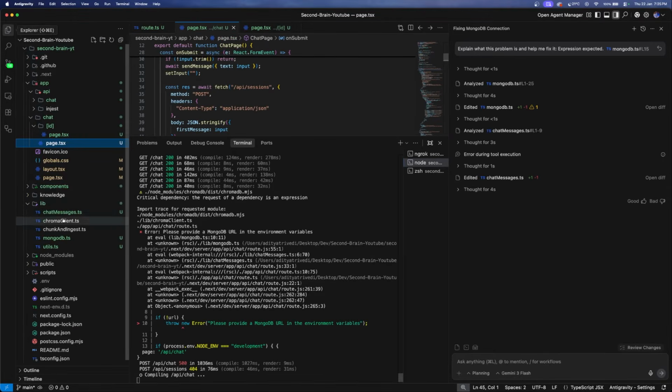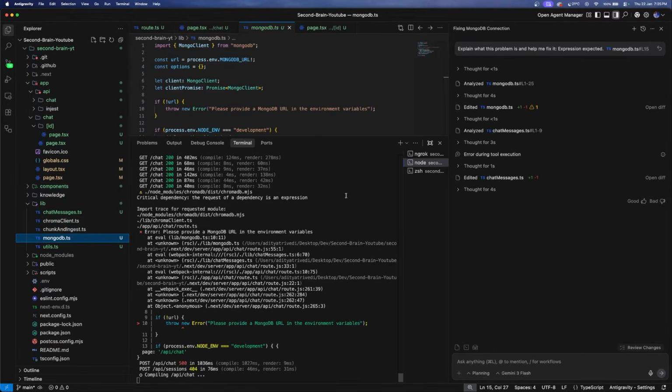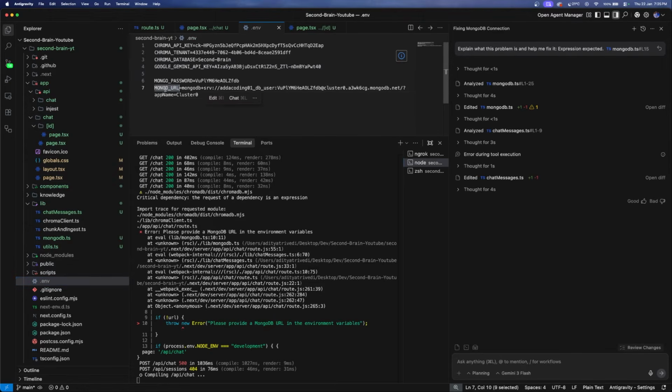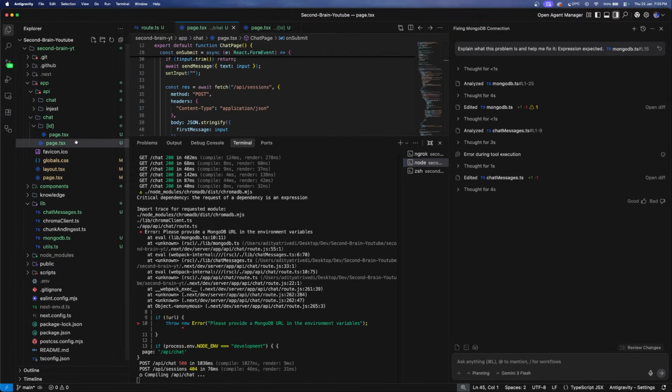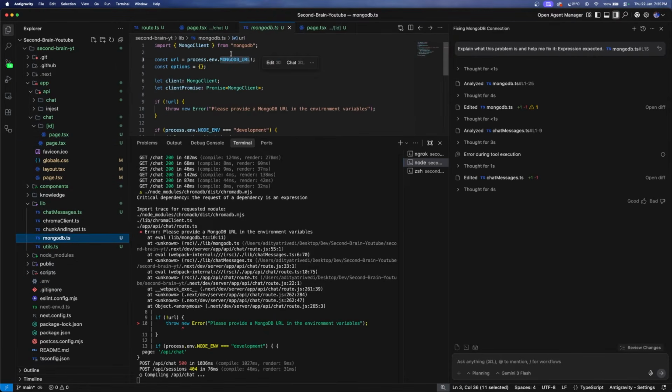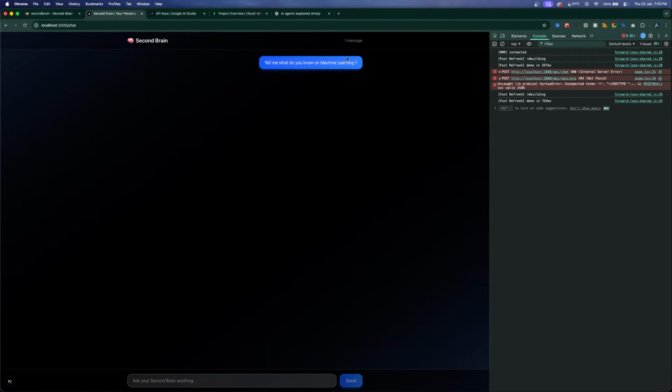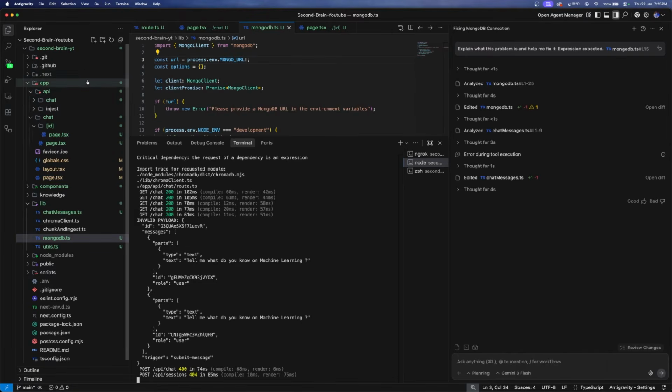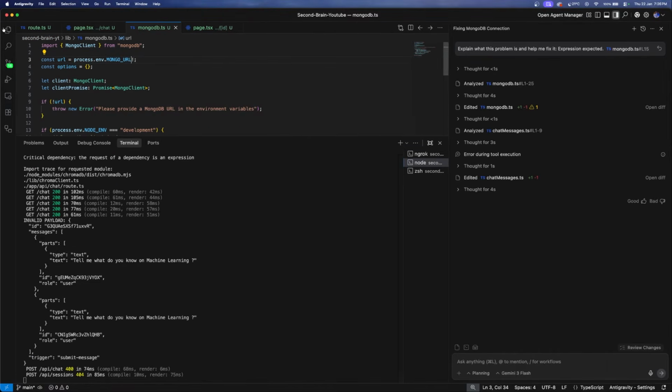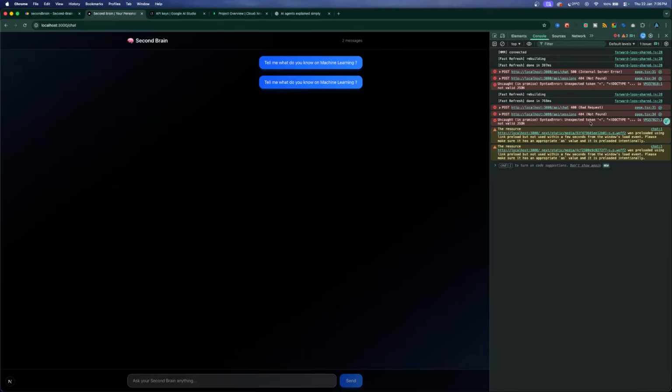Okay, seems like we have some issue in the library here. Please provide MongoDB URL. Is the name same? Oh, this is the issue. I'll just change it to MONGO_URL. Now I think it should work fine. I'll just copy this and I'll just say send. Okay, now it says the payload is invalid.